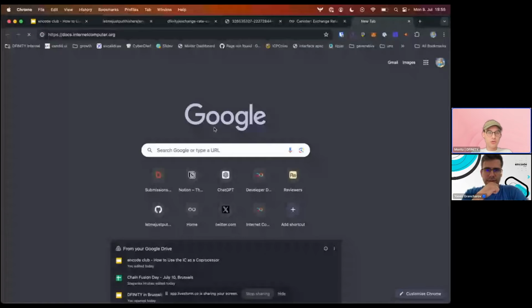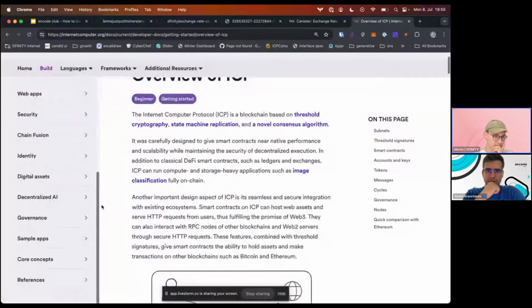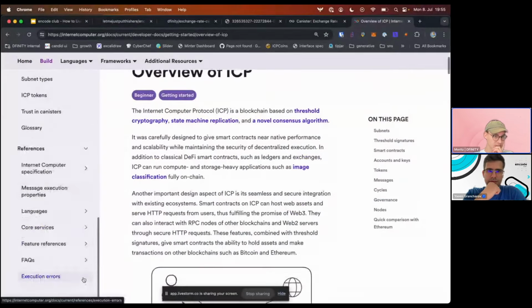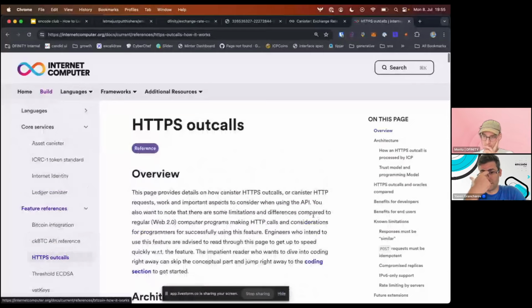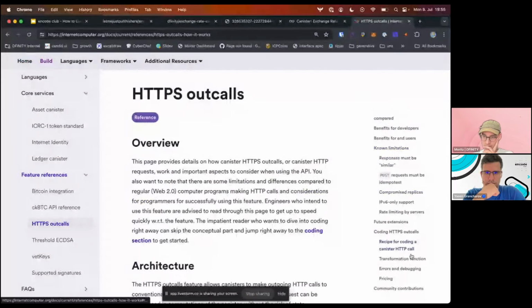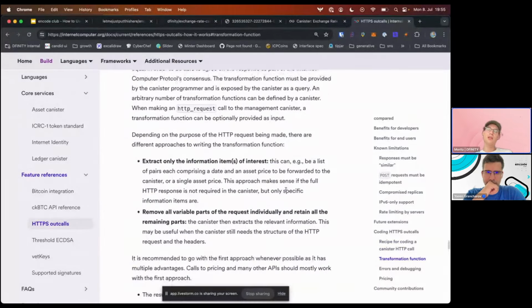So if you go into the documentation, actually, I'm not entirely sure where this is. Yeah, that's a transformation function that you can use. And you can use that to make sure that the responses that, as you already realized, tend to be different from node to node can be modified in a way that their essence is the same across nodes.